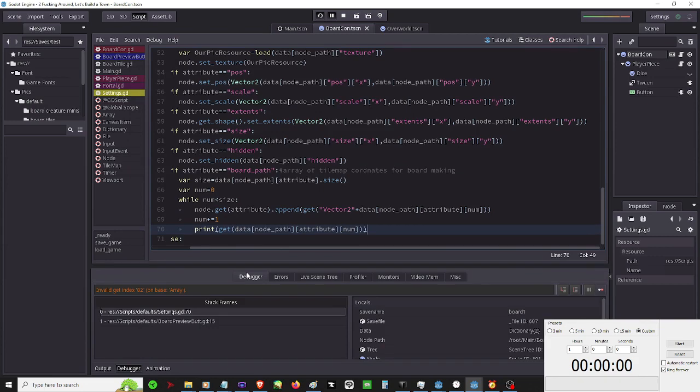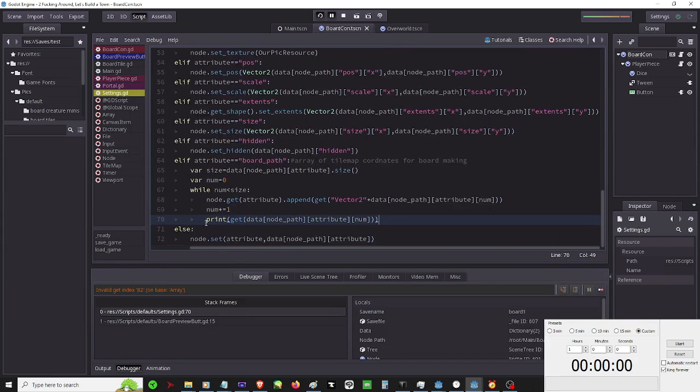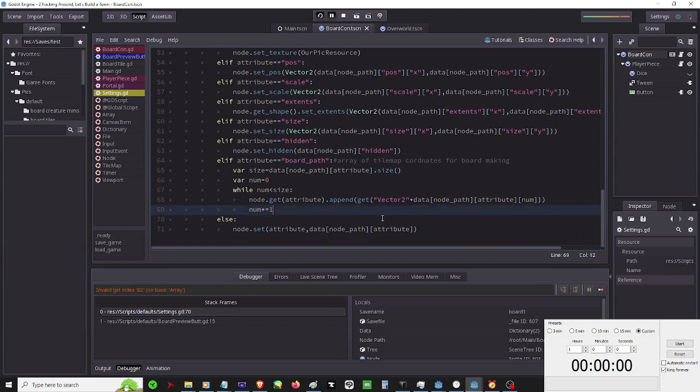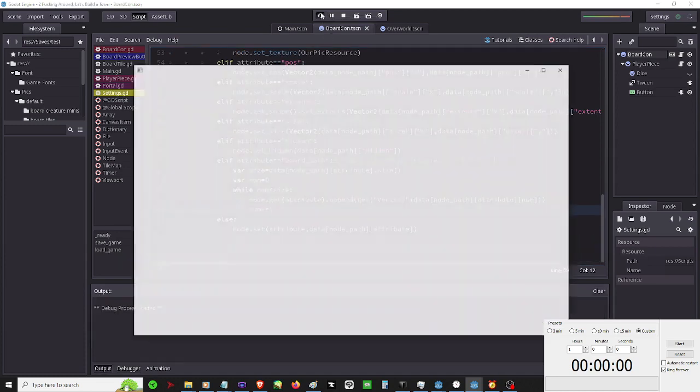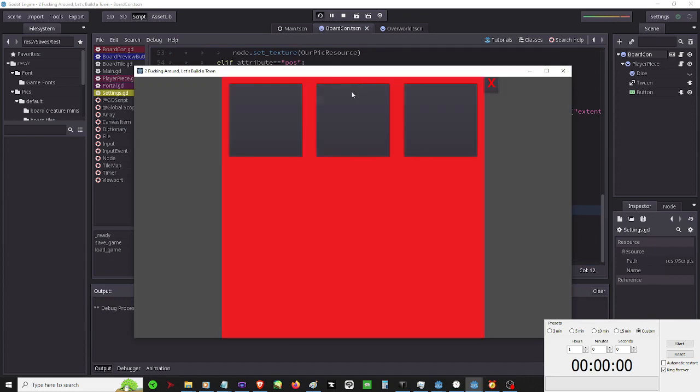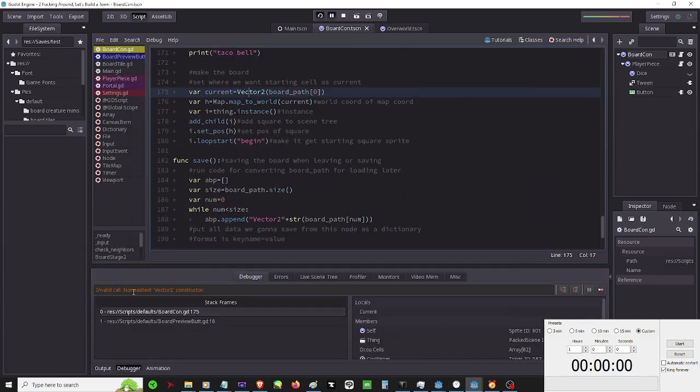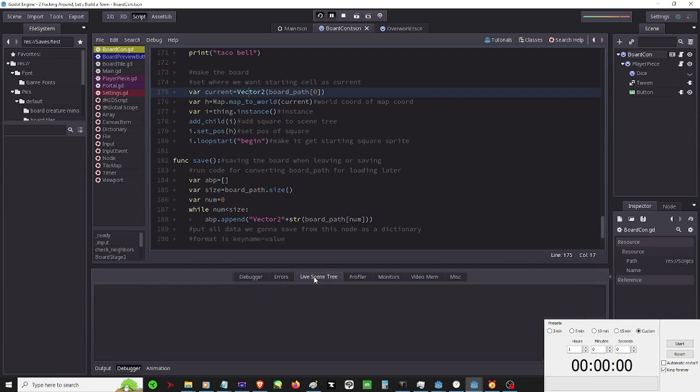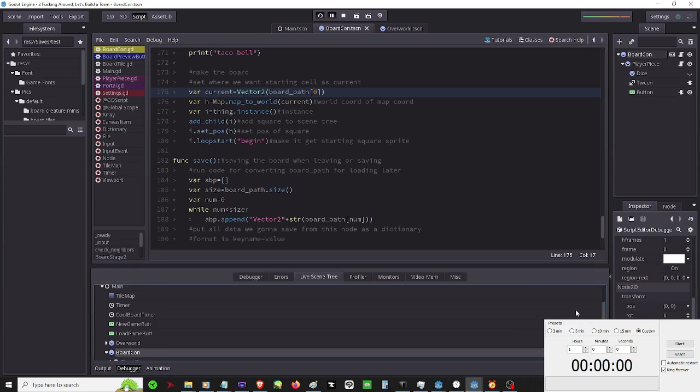Invalid index. Oh, okay. All right. This print is being dumb, but because the other thing hasn't, yeah. My brain is deteriorating now. Non-existent vector 2, wait. We're in a different part now. So board path. They're all still type nil.